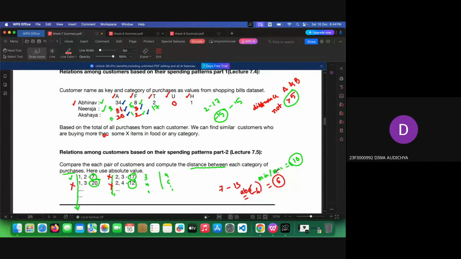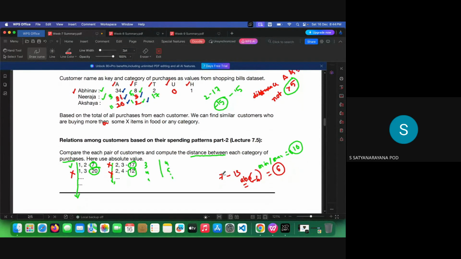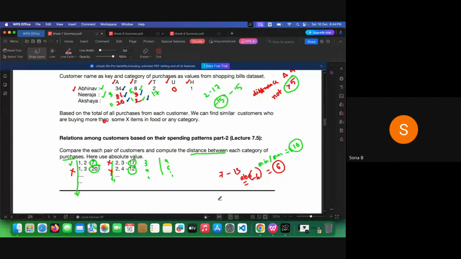So in the above example, you have taken the difference of A and B, which should not be greater than 5. But in the above example, it's given that we can find the similar customers who are buying more than some X items in the food. How are these two linked, sir? Can you explain it? Tell me once again. So the customer name as key and category, for example Abhinav, Neerja, one. We have taken that the difference of A and B should not be greater than 5, like 8 and 3.